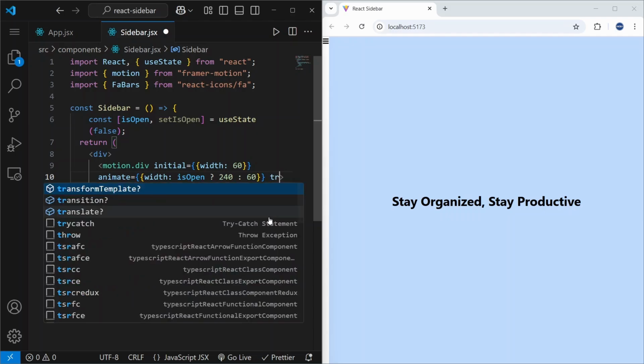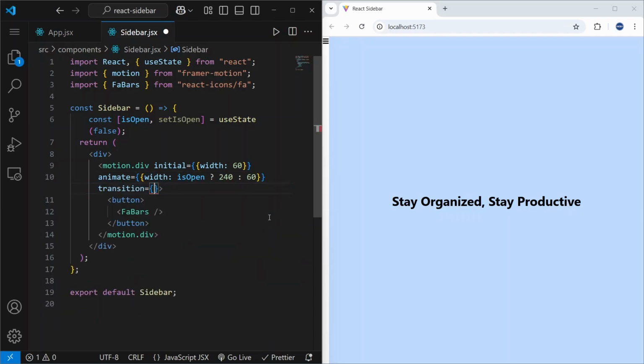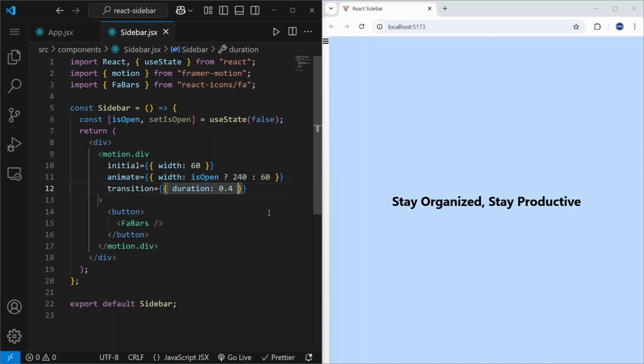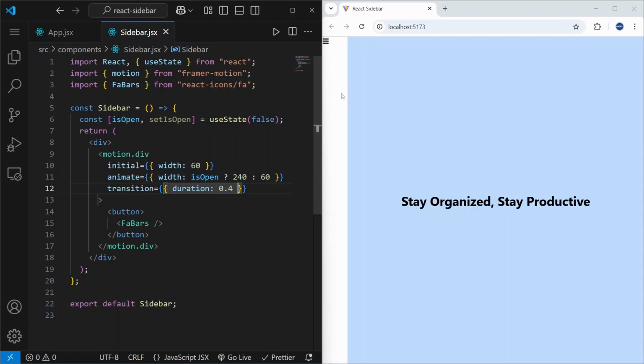And now we can adjust how long it's gonna take by using transition. So here we can say duration, and let's say that it will be 0.4 seconds. So let's save it. And as you can see, initially this div has this width. Initially its width is 60 pixels. Okay, so let's keep styling it.